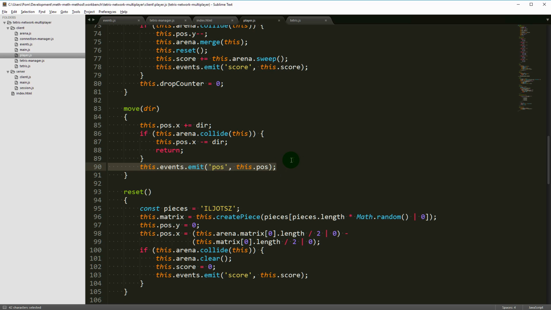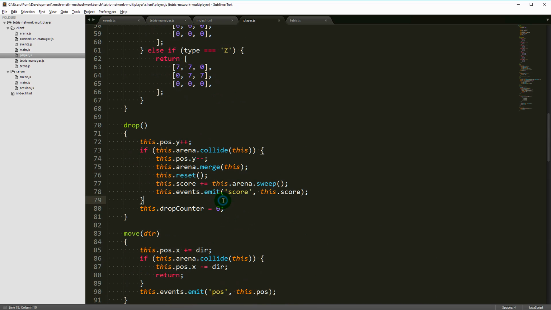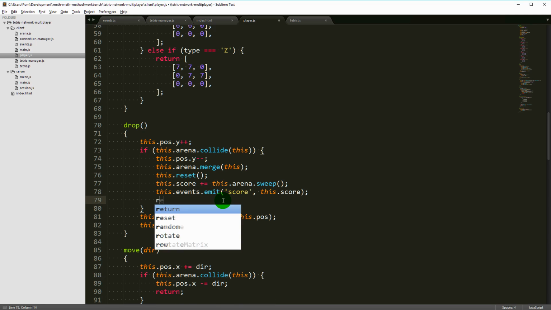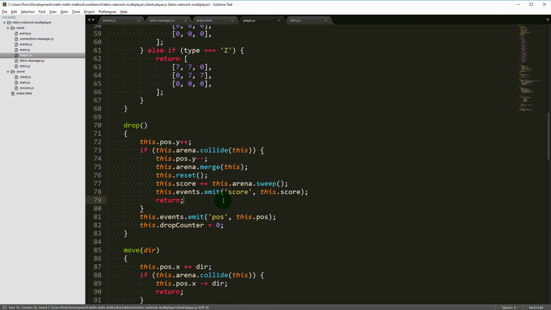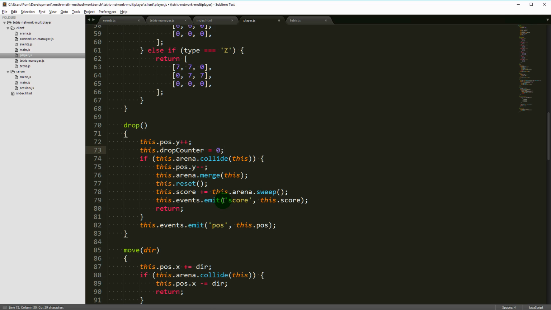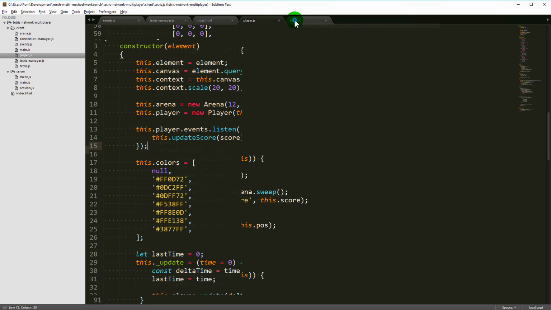I also want to do this in the drop method. So we can say here, this.events push, because this is also when the position updated, and we return early if it was cancelled. And then of course I want to now reset the drop counter up here. That should make sense, right? Because no matter what, if we call drop, even if it doesn't work, it should reset. Yeah, that checks out.